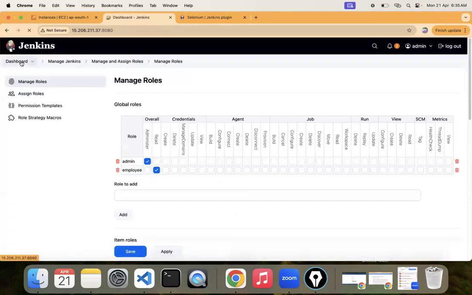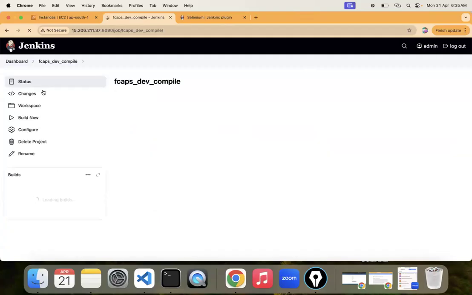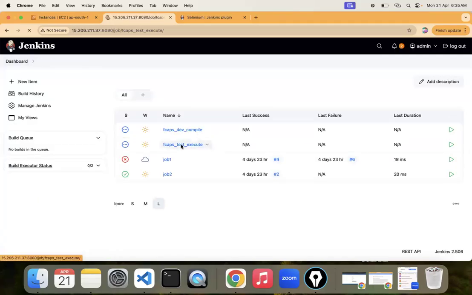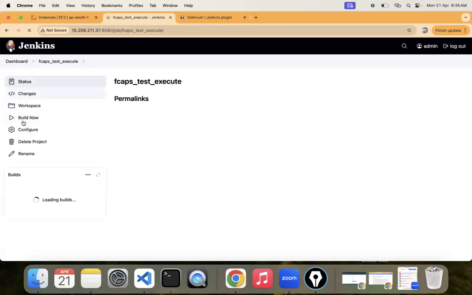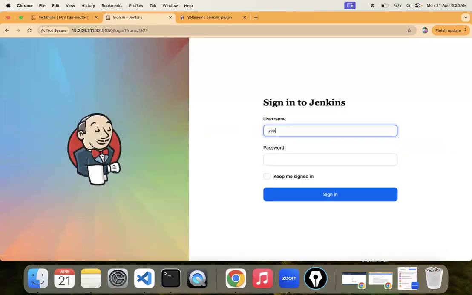So let us save this. And here, we are already logged in as an admin. So I should have all permissions on dev job, and similarly, I would have all the permissions on test job as well. You can see here, right? So it was all expected. Let us log out and log in as user.